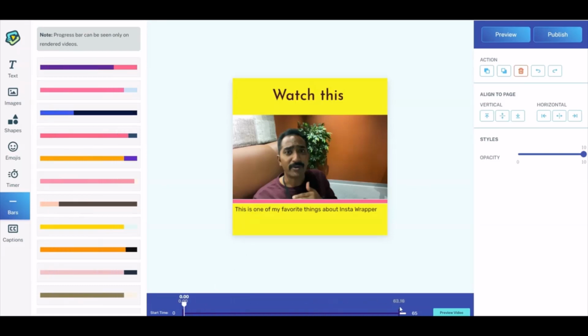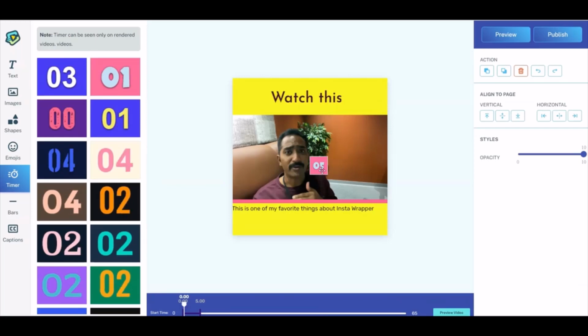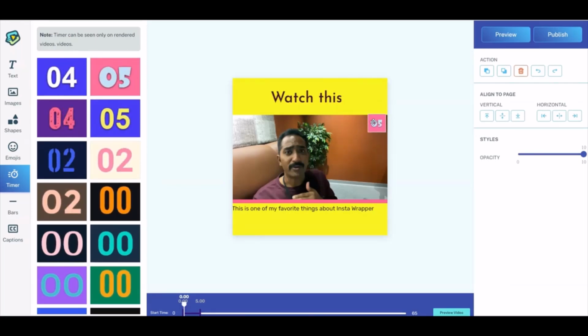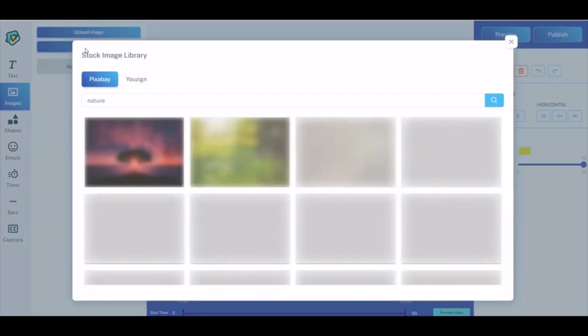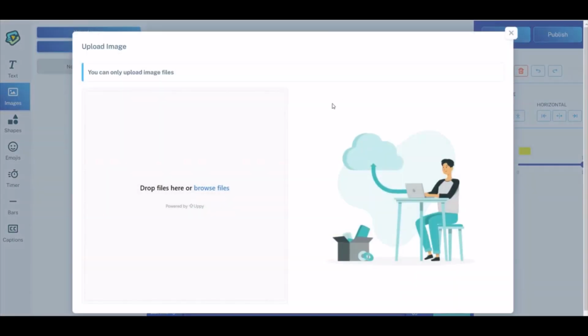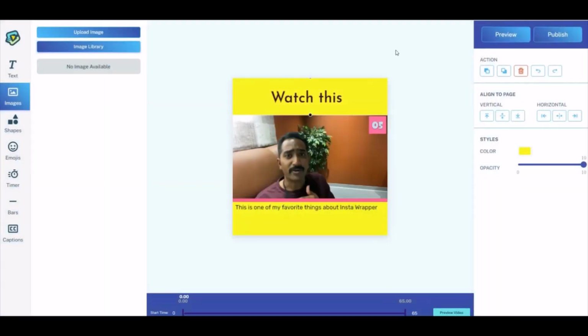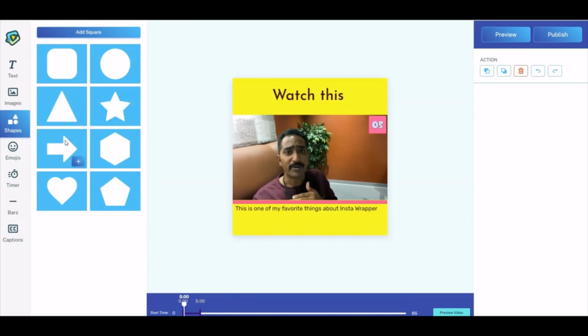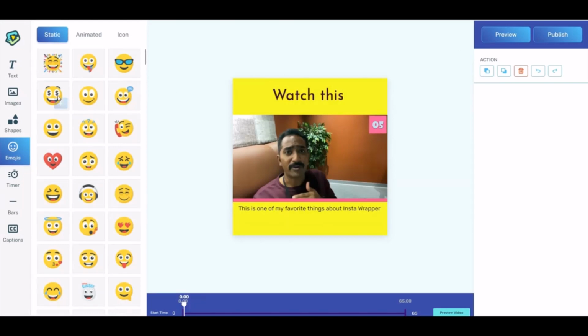That's easy, right? Now, let's go ahead and add a timer in the corner. Okay, so we drag and drop it and we adjust in the editor and boom. Or hey, do you want to add an image? No problem. Just drag and drop from an incredible image library or upload your own image. It's that easy, guys. We can also easily add shapes like hearts, boxes, or arrows, or we can have emojis. I'm going to add a mind-blown emoji here.